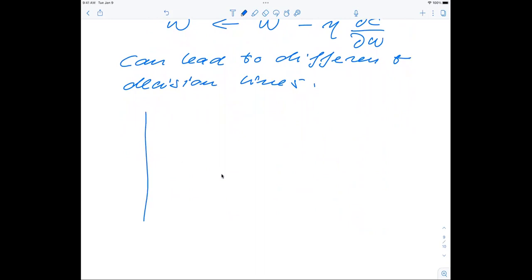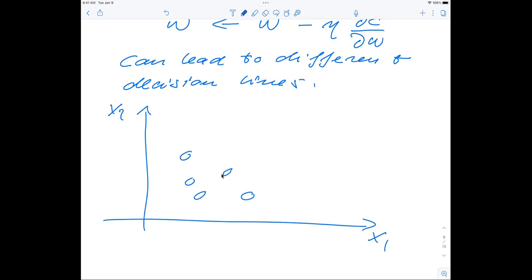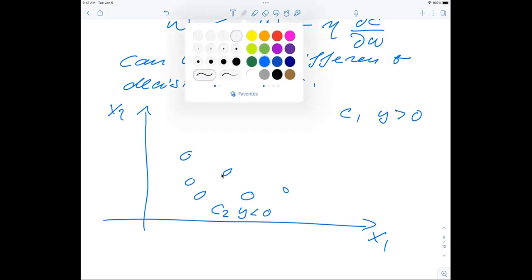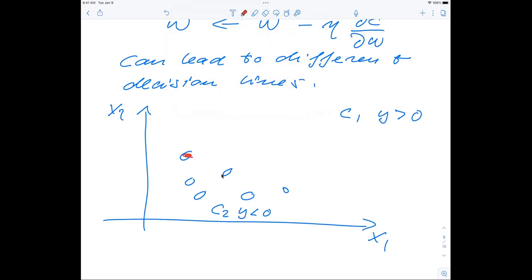If we go back to the data set which we have, we have an x1 and an x2 here, and then we have our points. This is the region C2 where y is less than 0, and then we have the region C1 where y is larger than 0. Let's mark these points in red. We would now like to find a kind of border which separates the different regions. So we have the x's up here.